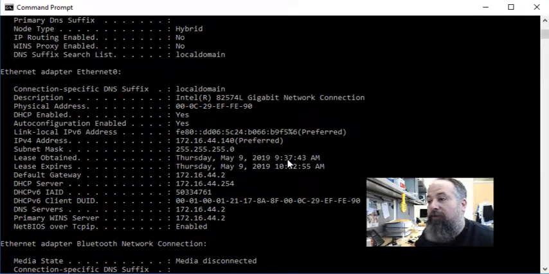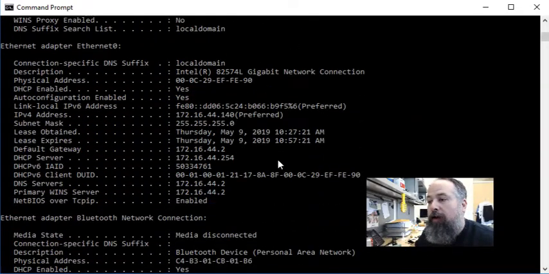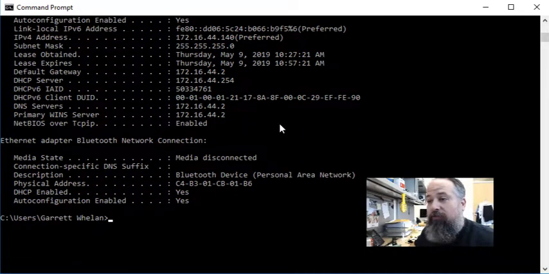But there, my lease had been obtained at 9:37 a.m. Now my lease has been obtained at 10:27 a.m. Right? So I have a new lease. And it is good for half an hour, a very short time period. I think because this is a virtual machine and this is a virtual network, it has a very short update period because these machines probably get turned on and off all the time. But other than that, everything is the same. Everything is good to go.